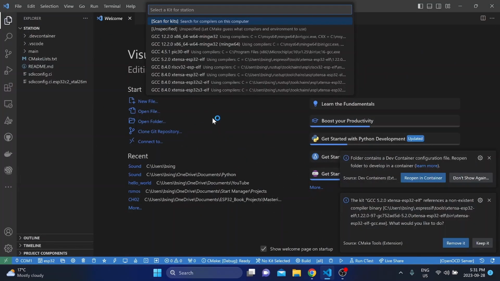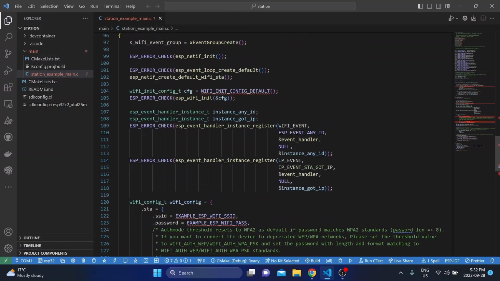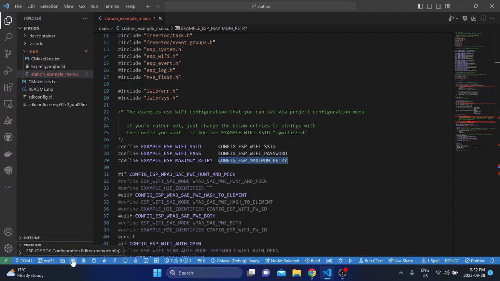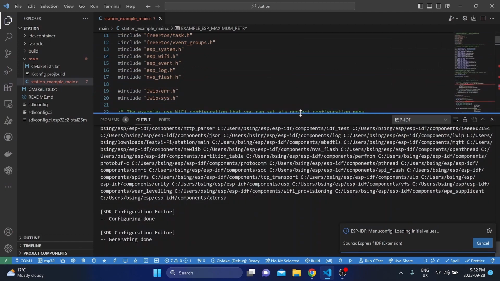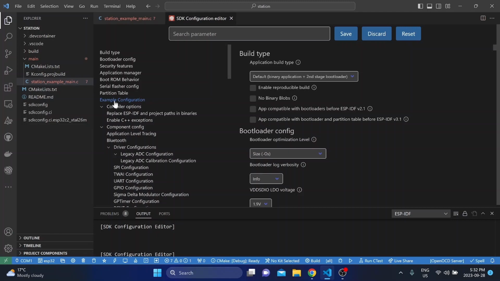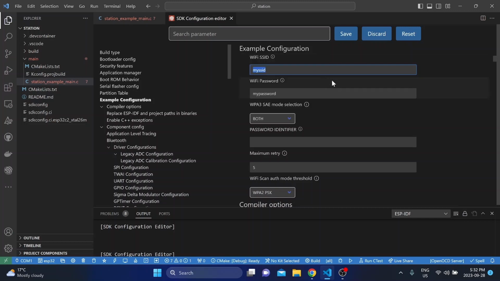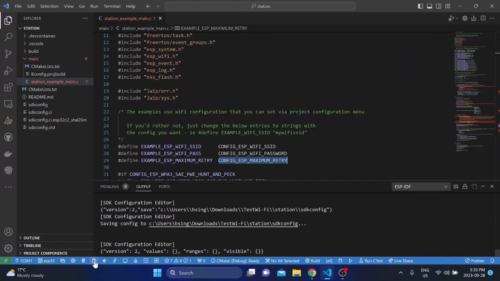As my example project is opened, I will just click outside and close all these pop-ups. This is the example code. So you can simply go to this icon and click on it. Sometimes it takes a little longer. Okay. So we need to look at the example configuration here, and we need to enter the SSID and password and click on save. When it is saved, you can close it. Here's the build icon down in this bottom toolbar. Click on that.